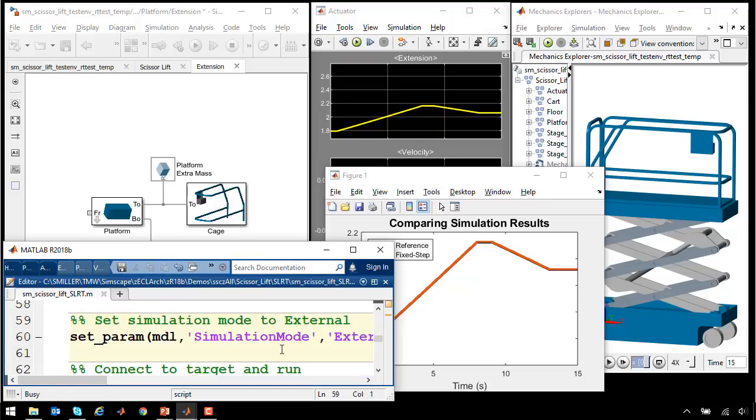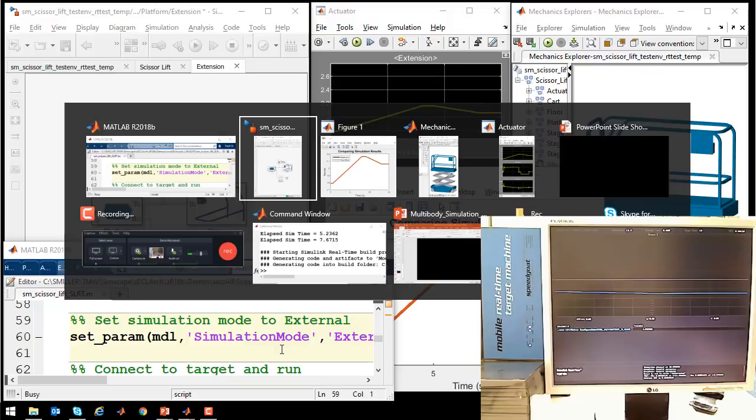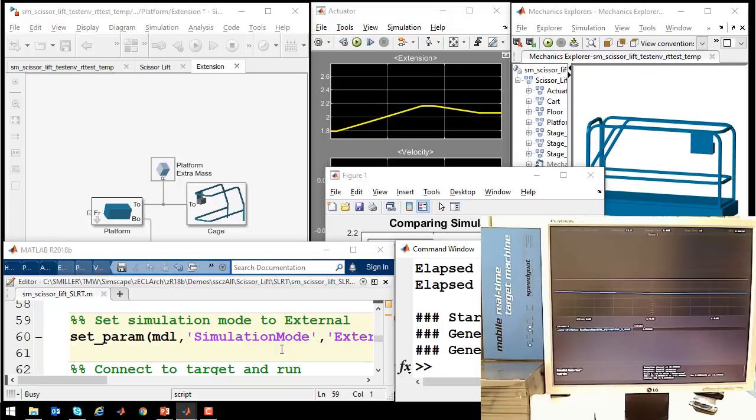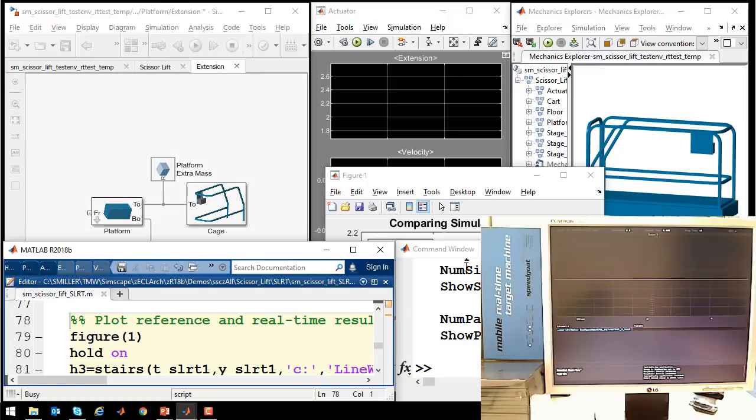Now we will convert the model to C code and download it to the real-time target. The real-time target can be seen here, and the simulation results will be displayed on this window. Messages about the code generation process are shown in the MATLAB command window. The model has been downloaded to the real-time target. We will connect to the target and run the simulation.